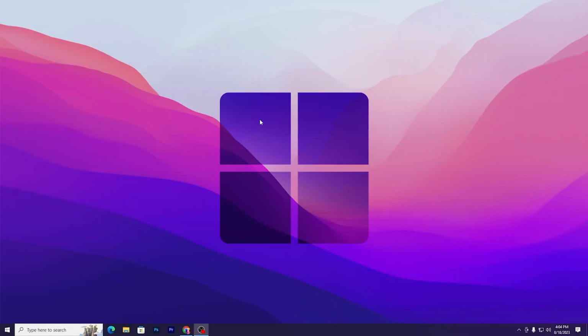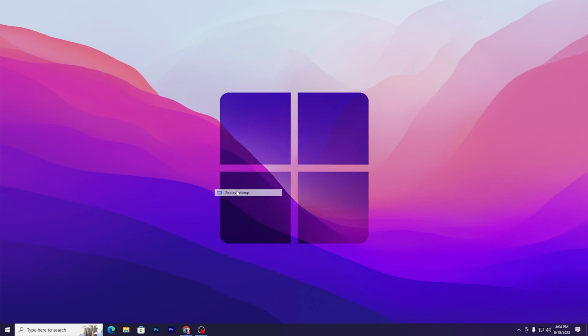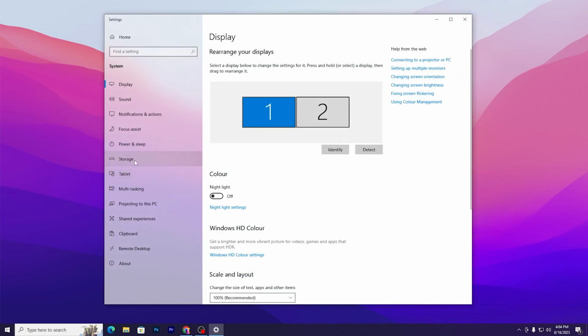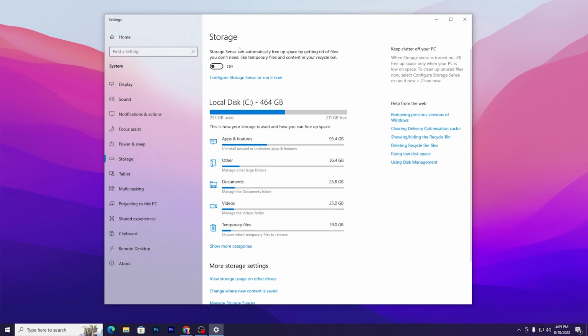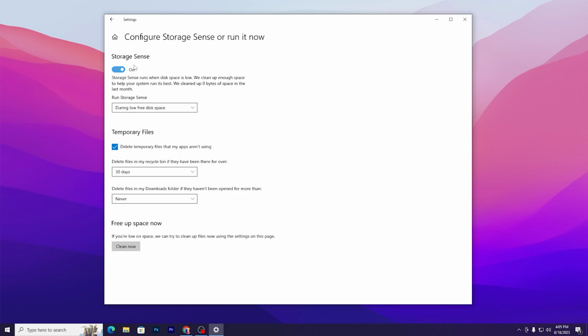So guys, in the very first step, you need to open up your Windows settings. So right click on your desktop and go for the display settings. Now go for the storage tab. So here on the top you will find Storage Sense, so you need to turn on this option and go for Configure Storage Sense or run it now. Open up the settings, turn on this option again, and now go for delete temporary files that my apps are not using, check mark this box, and set it to 14 days.